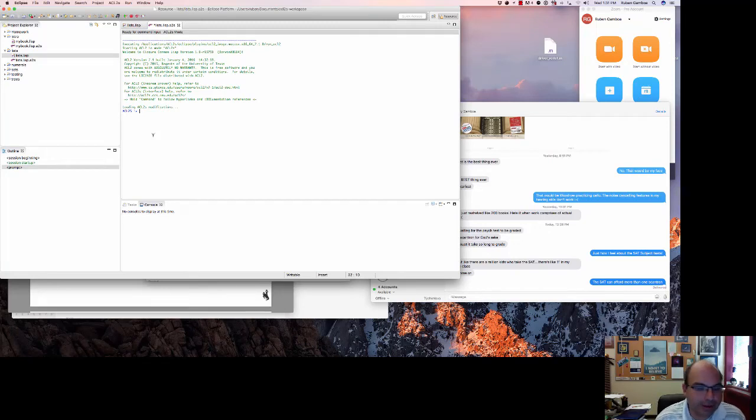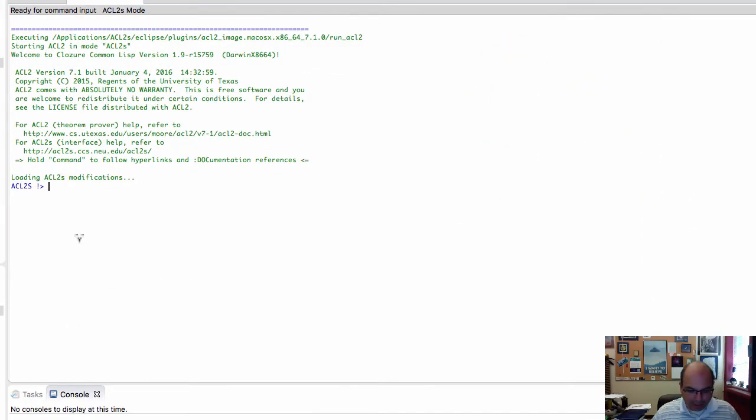So let's talk about lists in the context of ACL2. This will help you with your next project, which manipulates lists. The first thing you should know, of course, is that nil is the empty list, okay? And if I type NIL, I get back NIL. That's also the same thing as false in ACL2.